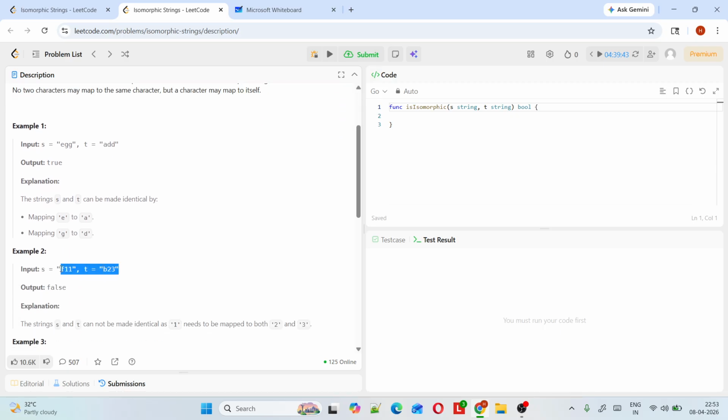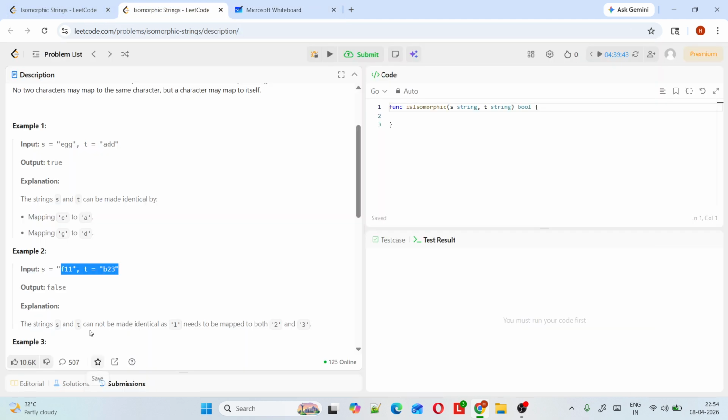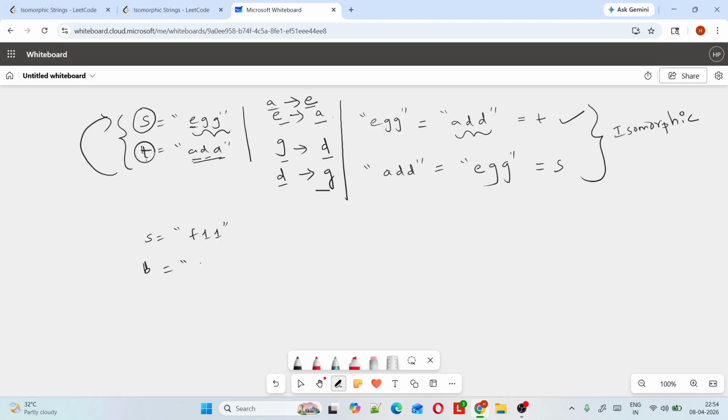Now let's consider this example. So S equals F11 and T equals B23. Now, how many unique characters are there in S? We have only F and 1, right? So if I map F to B, that means B also should map to F. And 1 to 2, that means 2 also should map to 1. Okay. Now let's see.